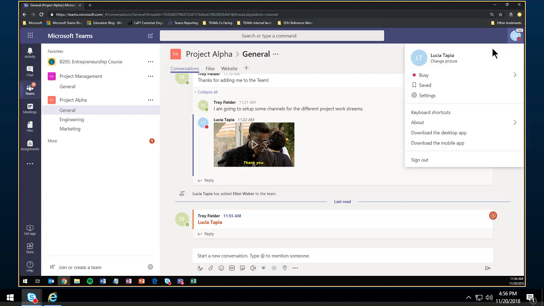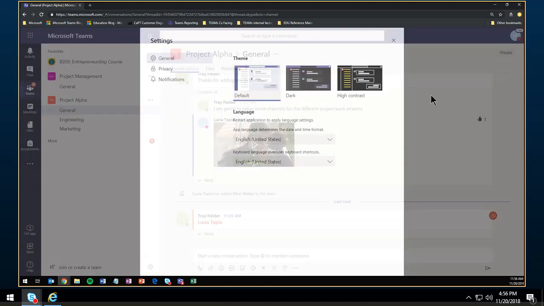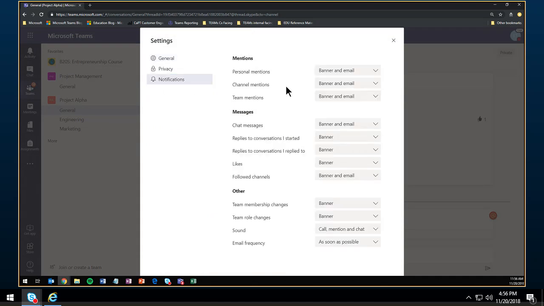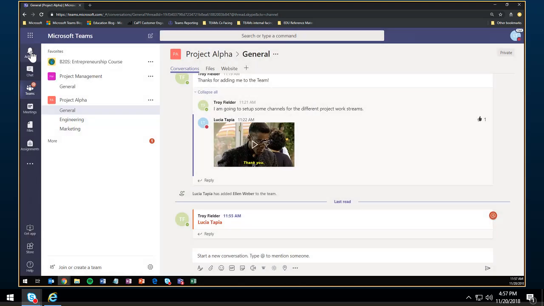Now, that being said, I will quickly say you can control the notifications. So under settings, notifications, you can tell it how you want it to notify you depending on the action. So what Troy had done for Lucia right now is did a personal mention. It will do a banner and email. You can do banner only, or you can say show only in feed, and that's the activity bar on the side, which is your feed.